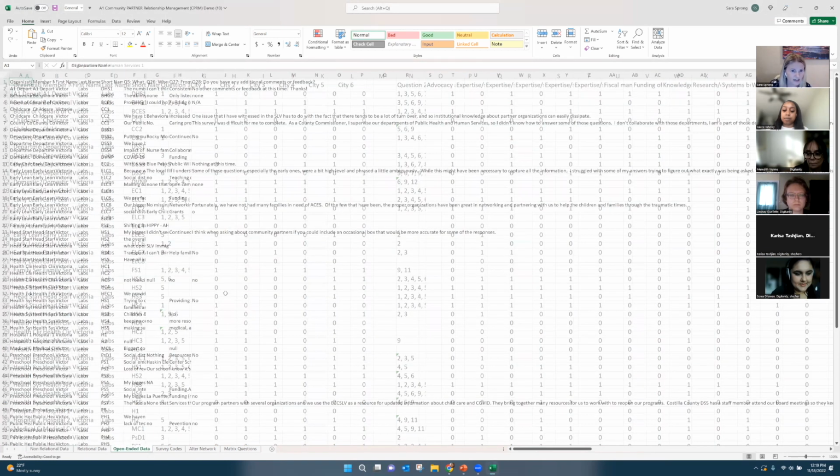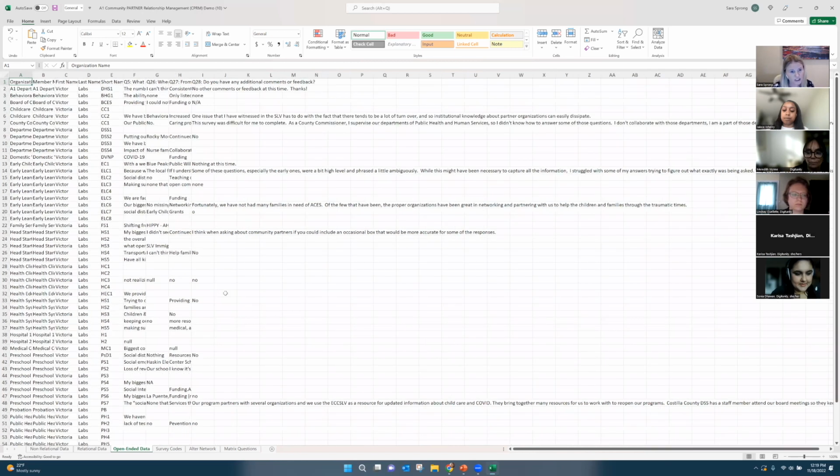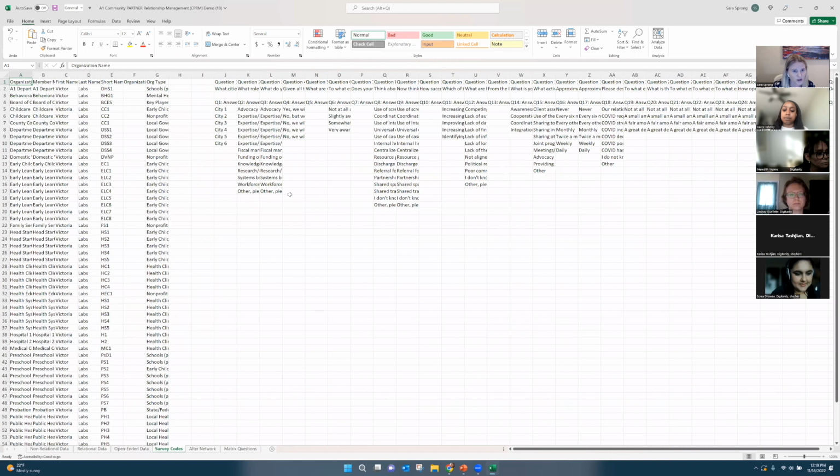Your open-ended data, if you ask any open-ended questions, all gets filtered into this tab. Survey codes is where you can go and say, well, what did we ask in question 2? I don't remember that, and I don't want to have to log back in. All that information is right here, and so you can see which questions you asked and the responses for that.